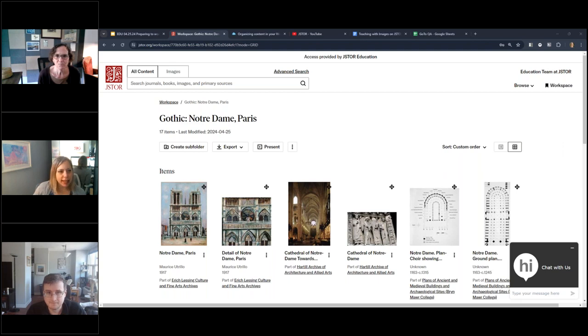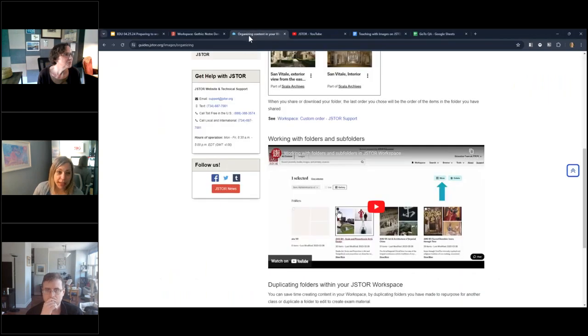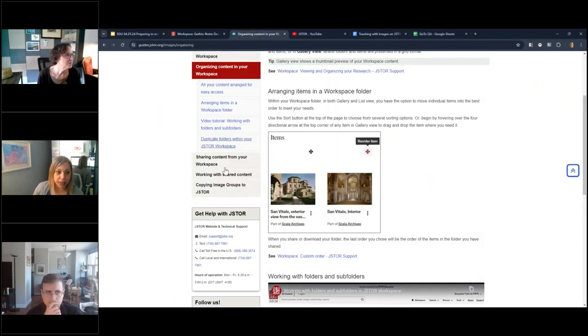Great, thanks. Questions are coming in much quicker now. So a couple more things about workspace folders and image groups. For image group links, when a link is shared to an image group, can the users only view the content, or can they add images as well to the image group?